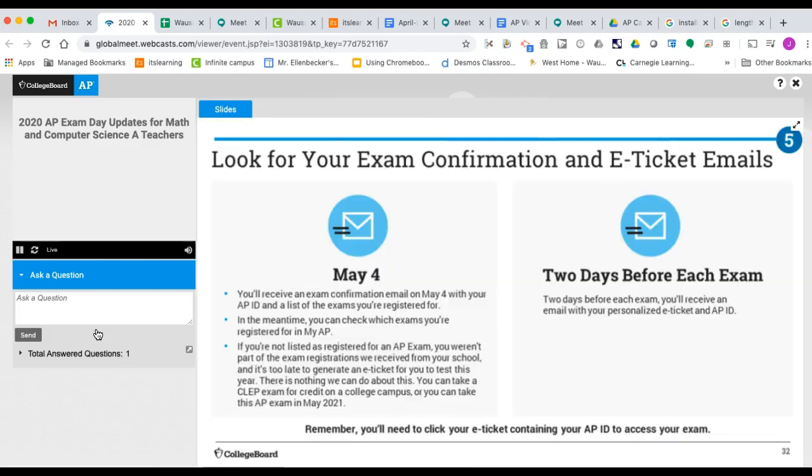Last, in the moments leading up to the AP exam, step 5, looking for the email exam confirmation and the e-ticket email. On May 4th, students will receive an exam confirmation with their AP ID and a list of the exams they're registered for. If they don't receive that email, again, remind them to remain calm, that they can find that same exact information located in My AP.